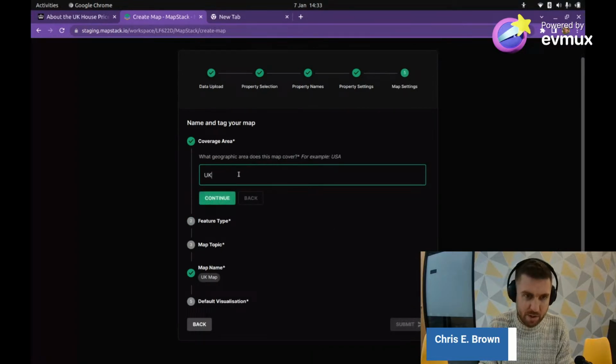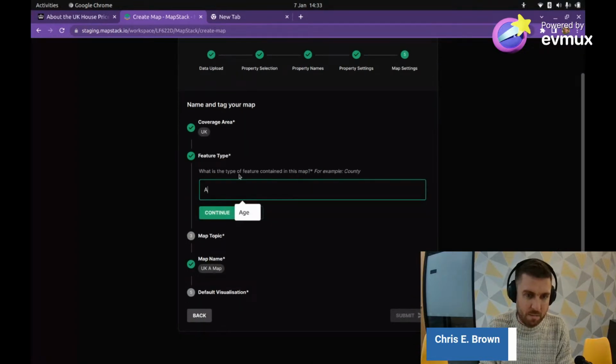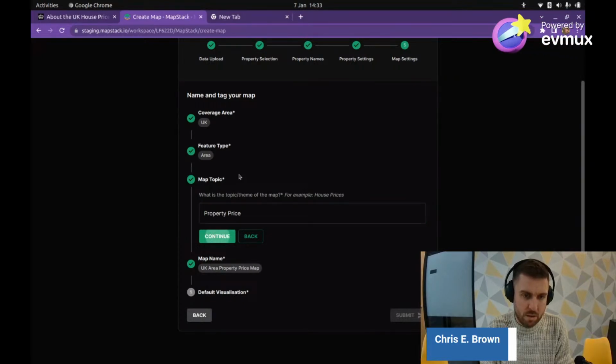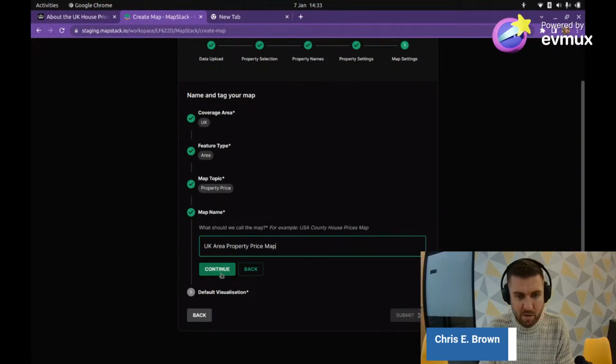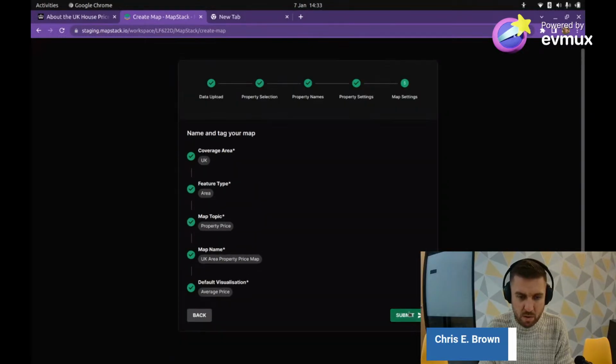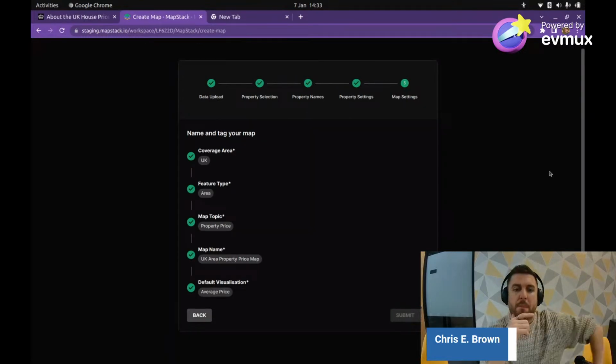Next, what are we covering? UK. Feature type, area. Property price. UK area property price map. It's a good name. Default map, average price, continue. Right, let's see if this one works.